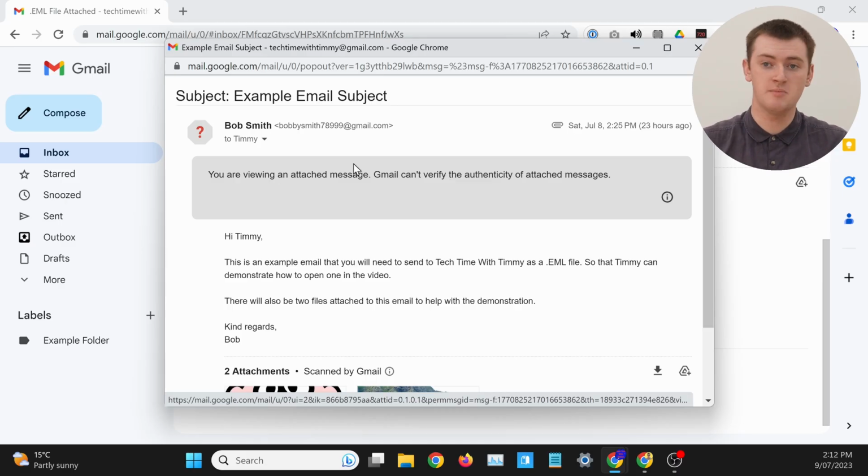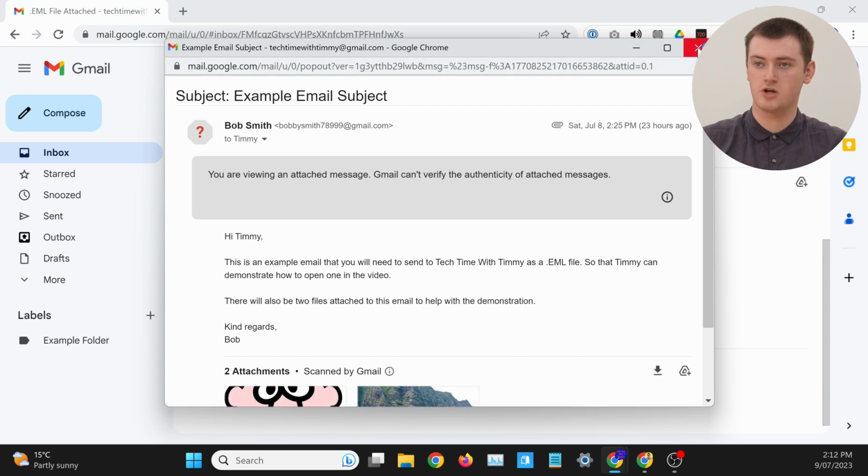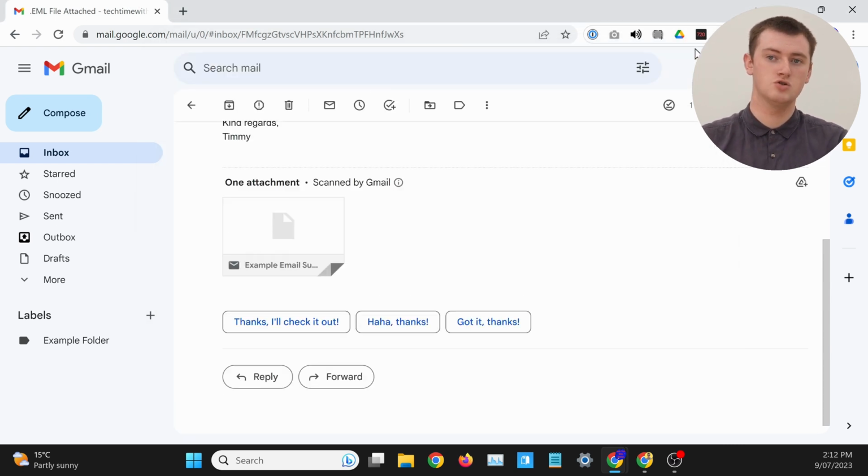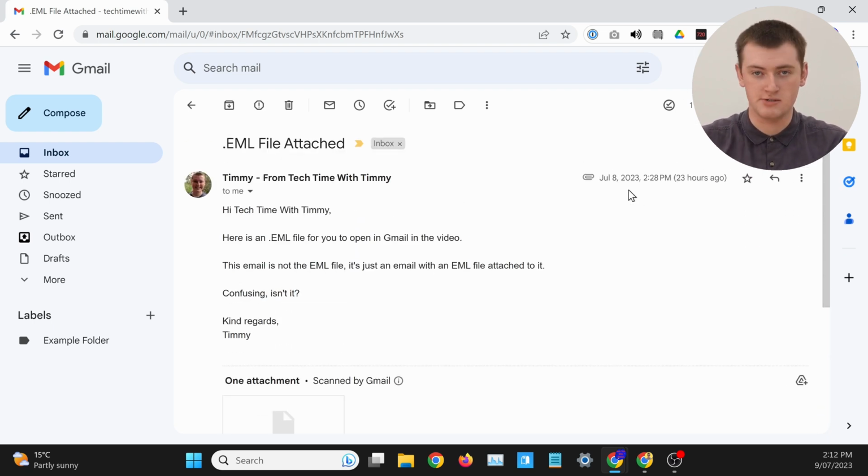This is the EML file. So you can look at it and do whatever you want to do with it. And once you're done with it, you can just click on the cross at the top right corner of the window to close that. And now you'll just be back to normal Gmail.